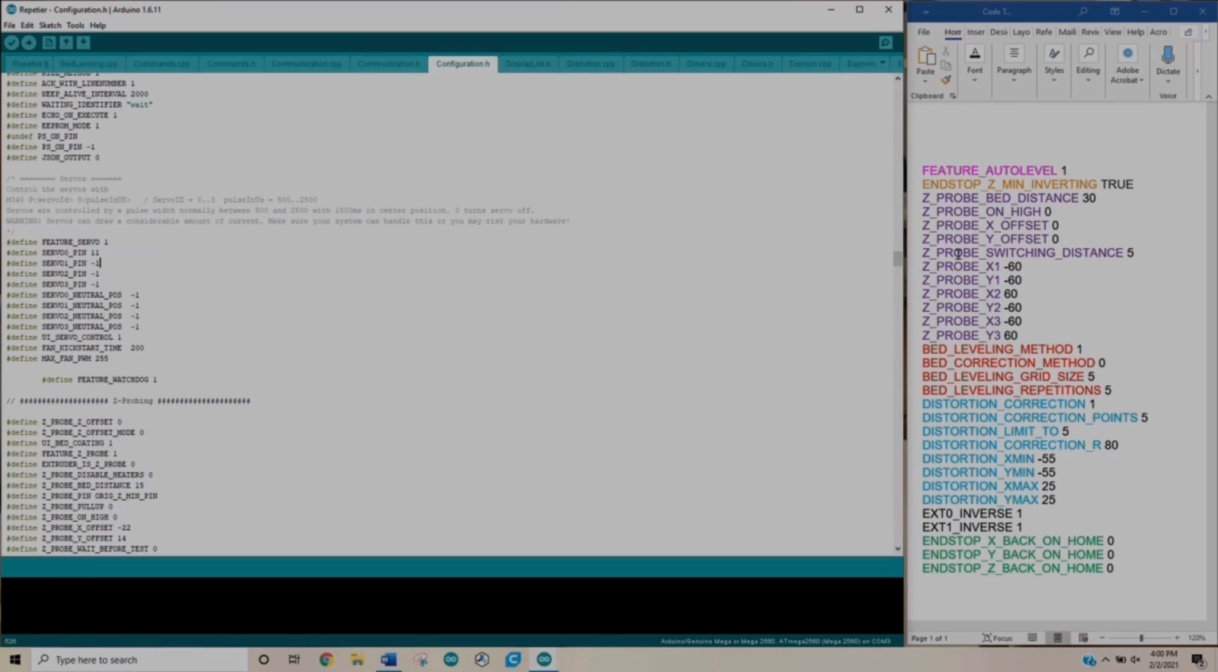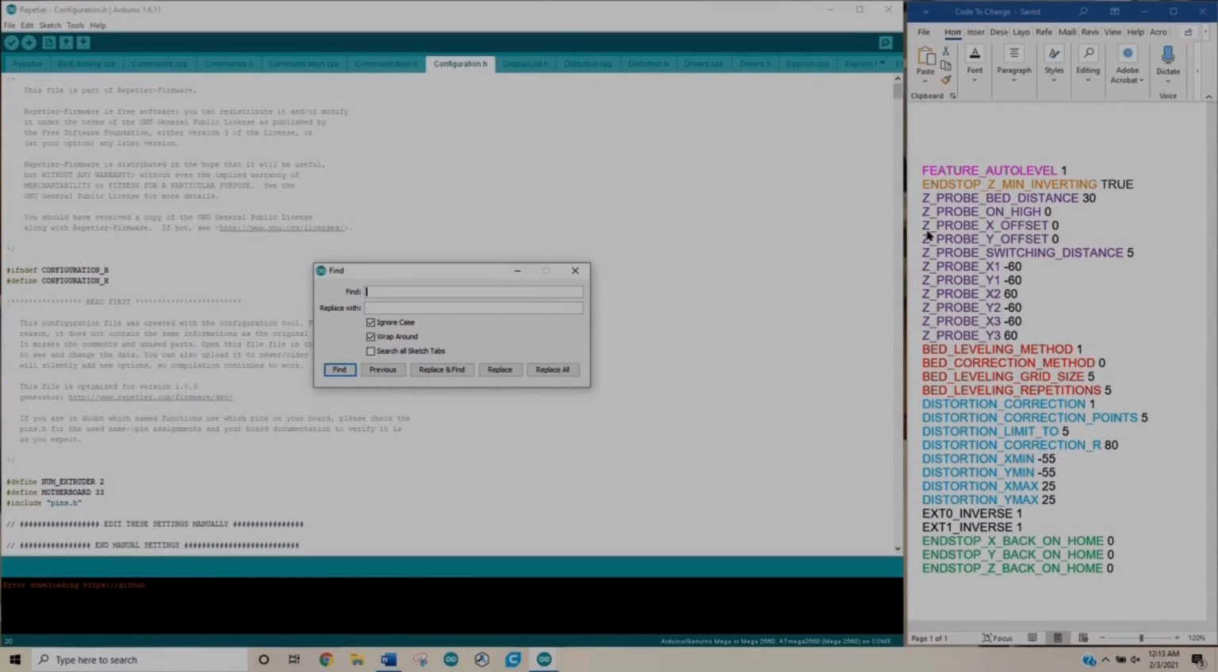Continue down the list by copying and pasting these values, which will be in the description, into your own configuration.h page. First things first, this is actually supposed to be 15. Before I set you free to paste these new values into your code, I'll explain why I changed a few of them. The first changes I want to explain are Z probe X offset and Z probe Y offset.